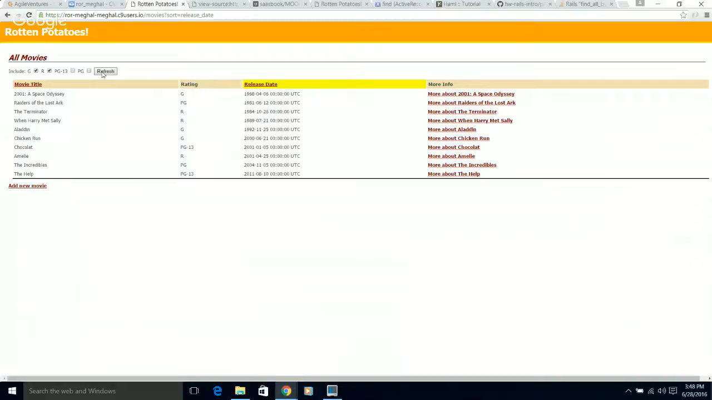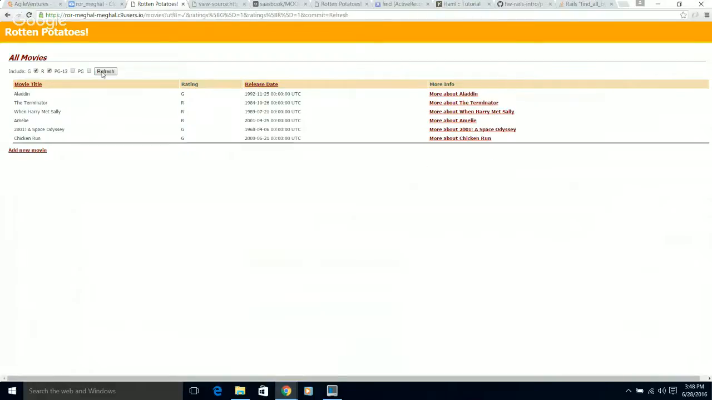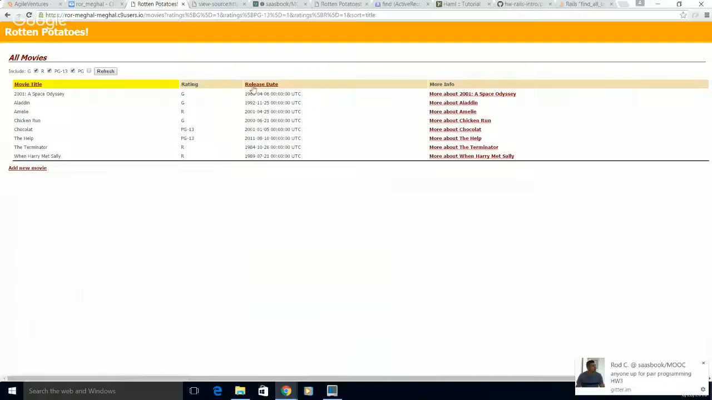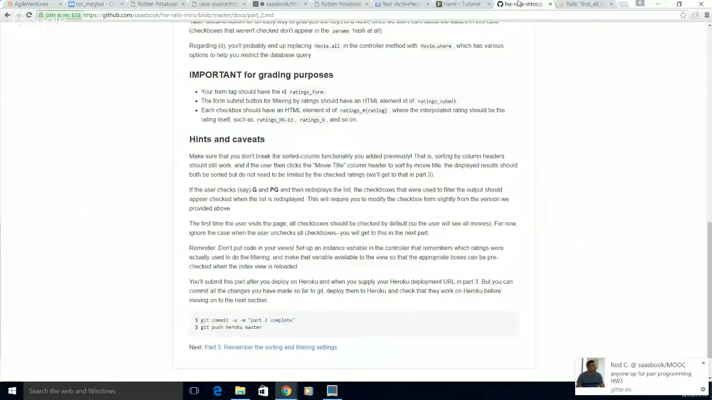And we uncheck and refresh. Okay, wow, everything works. Yeah. Was there anything else? Make sure that you don't break the sorted column functionality you added previously.